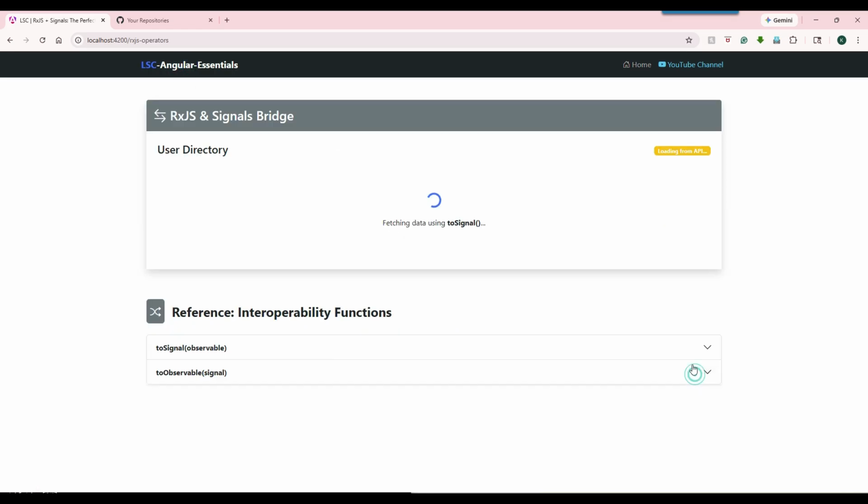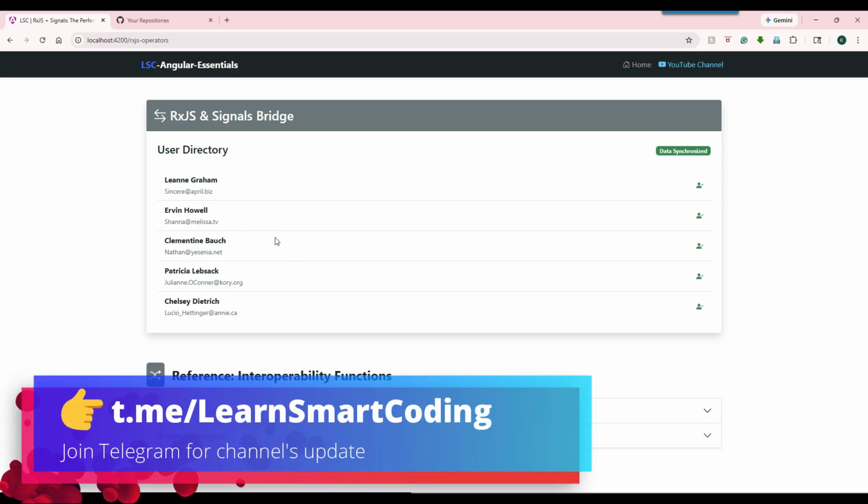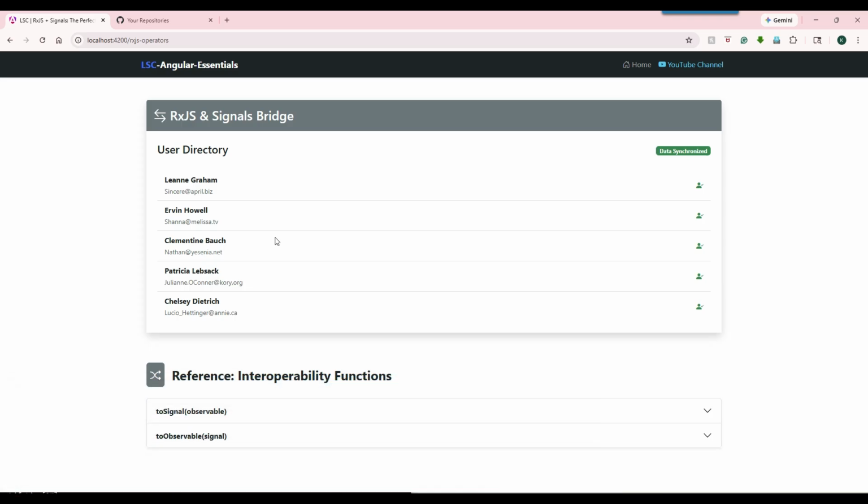Let's take a look at one more time. It's pretending that it is fetching. And then the moment data comes, this gets updated in the UI automatically because it's a signal. So if you're moving your project to signals, you need this bridge.